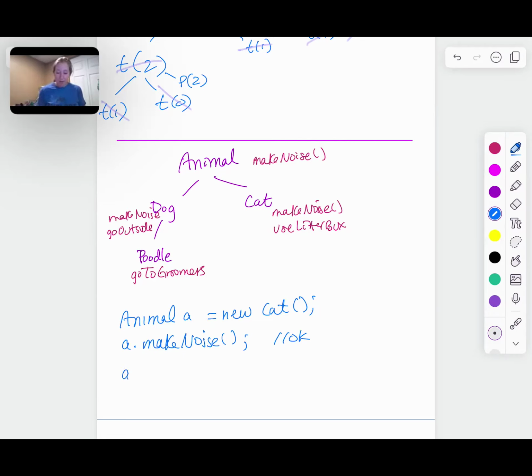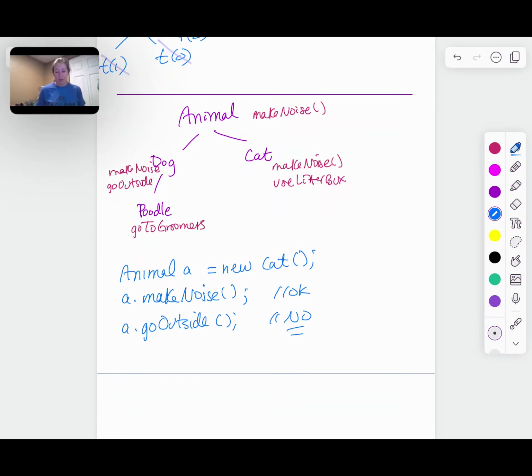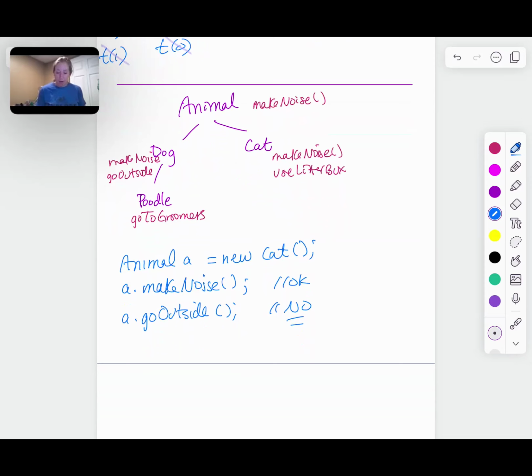Now, if I were to say a dot go outside, that doesn't work for a couple reasons. Number one, because cats don't have that method. So let's say you said, okay, well, since it's a cat, I'm going to say a dot use litter box. That is also not okay because as far as Java knows, this A is an animal and not all animals can use a litter box or go outside. So it won't even let the code compile, even though A is actually referring to a cat.